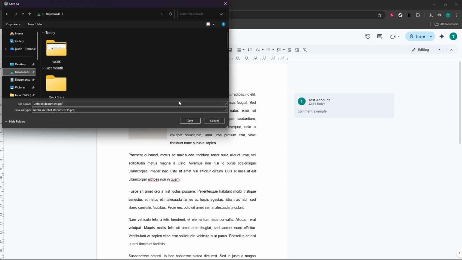You'll also see the file name here. By default, it usually matches your document's title and ends with .pdf, so it's clear what type of file you're saving. Choose the location that fits your workflow so you can find it easily later.